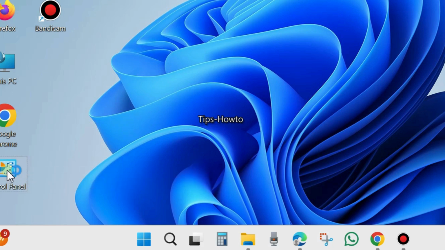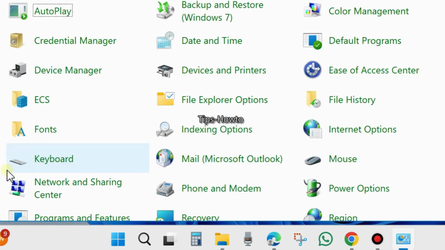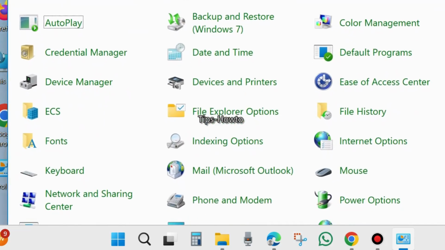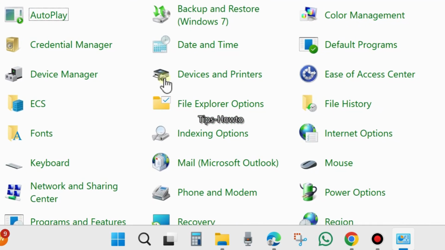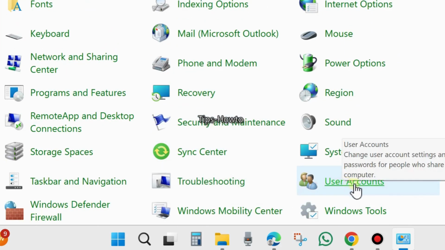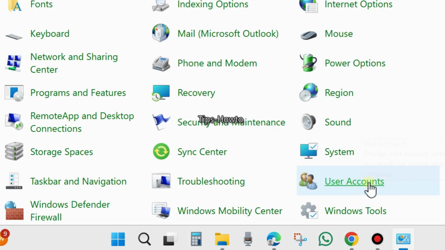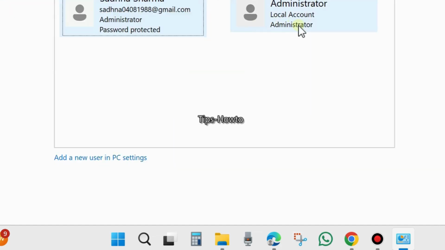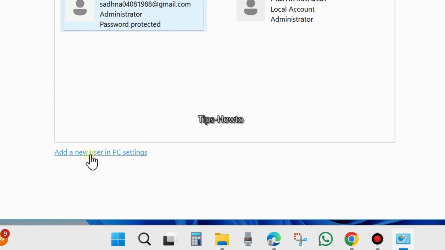Open Control Panel in your system. Here look for the option User Account. User Account, click on it. Here you will find Manage another account. Click on it and here you can see Add a new user in PC settings.